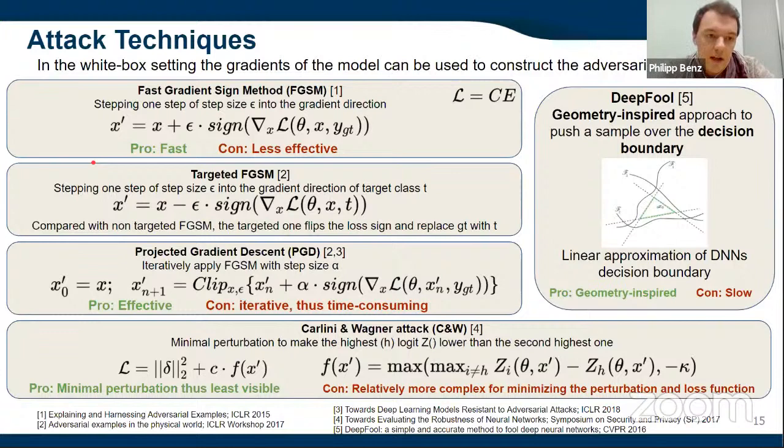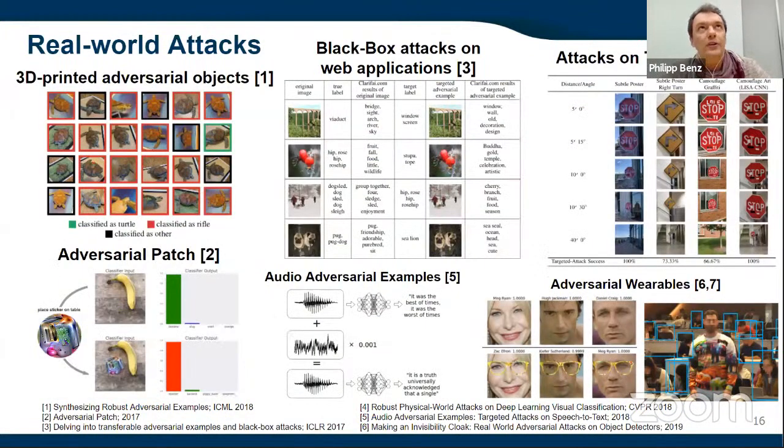Now we saw a lot of computational methods, but some of these techniques have also been used for real world attacks in one way or another. Here we listed a lot of works. For example, these are 3D printed adversarial objects. What they did is make an algorithm to generate perturbations that are invariant to transformations, and then they extended this to adversarial objects.